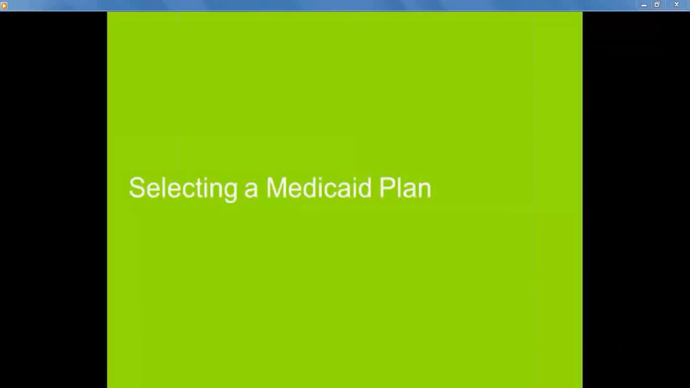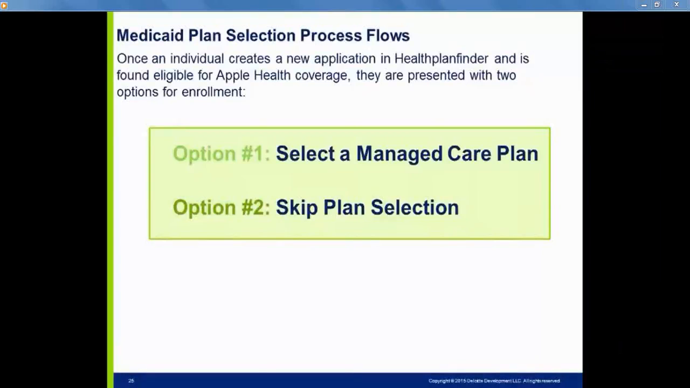Now let's talk about how an individual selects a plan through Medicaid plan selection. In the last section, we left off on the household summary screen, which before Medicaid plan selection would be the final step in Healthplanfinder for Apple Health recipients. With Medicaid plan selection, the Apple Health individual has the option to select a managed care plan that best fits their needs based on plans available in their area.